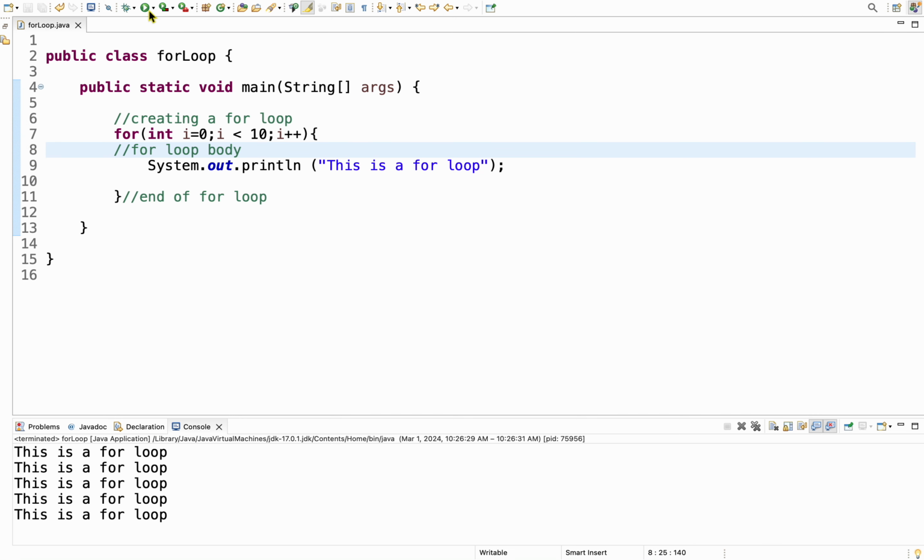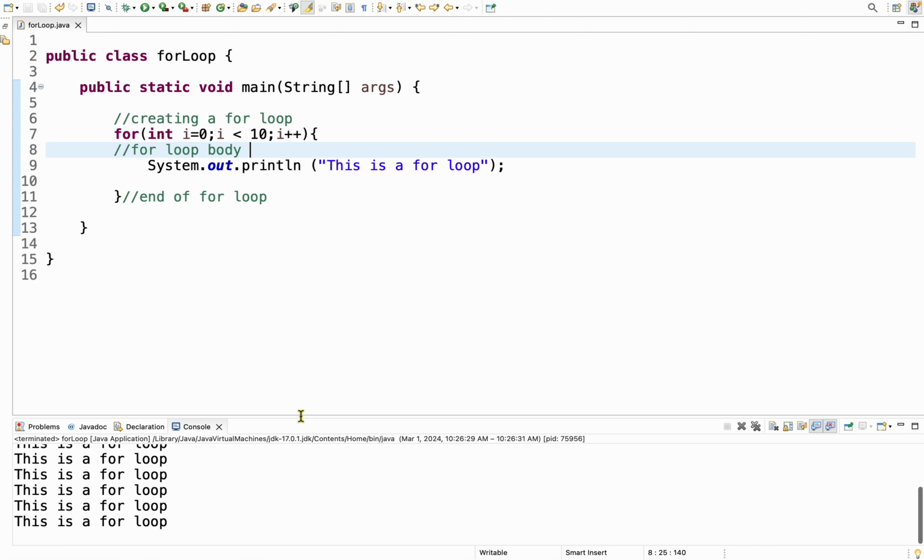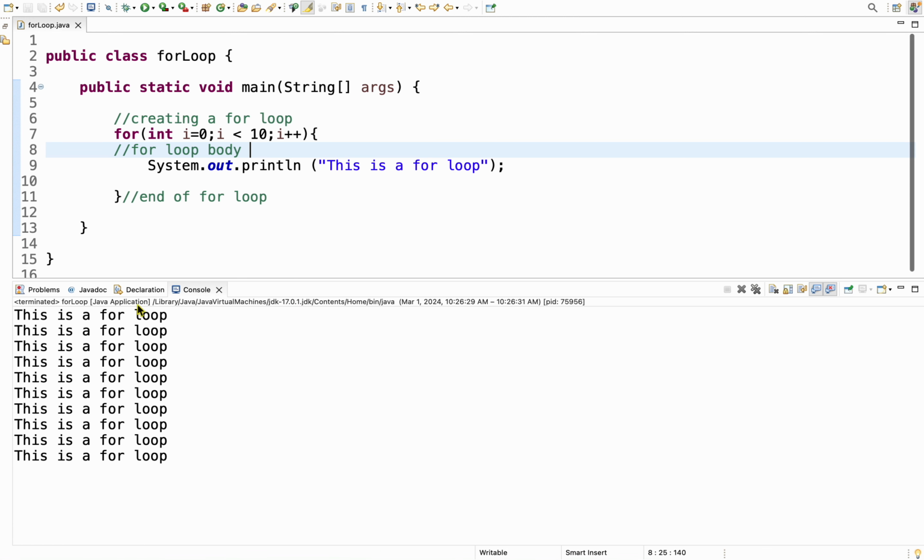As you see here, it says "this is a for loop", and it gives it to us 1, 2, 3, 4, 5, 6, 7, 8, 9, 10 times. So it printed it out for us 10 times. If you see this, it shows you how the loop works. It printed out that one statement as long as i was less than 10.